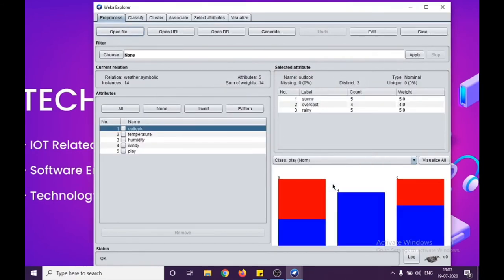So here, let's understand what has happened in the Weka tool when we loaded that particular data set. In the current relation, you would be able to see different attributes and the instances of this particular data set, which is weather.nominal.arff. So we have 5 attributes, 14 instances, right? And these are the 5 attributes which you can see here.